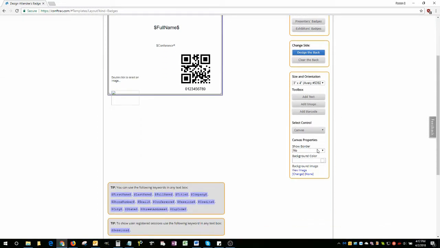The Show Border option lets you choose whether or not to have a little gray border between each badge when you print them out. This is good if you plan on cutting them out by hand, but if you get the labels with the perforated edges, I would just keep this set to no. The background color option here lets you change the background color of the badge.